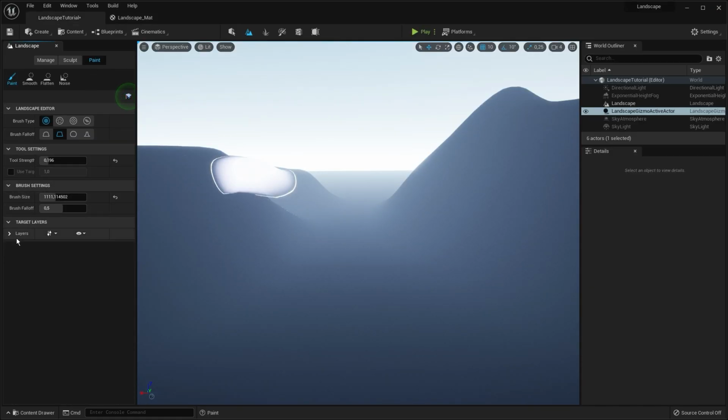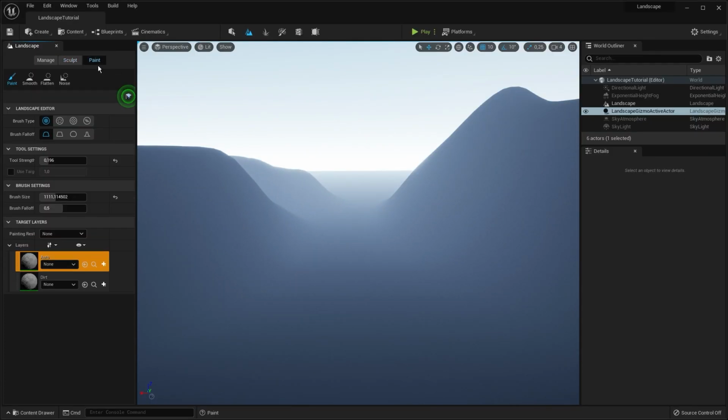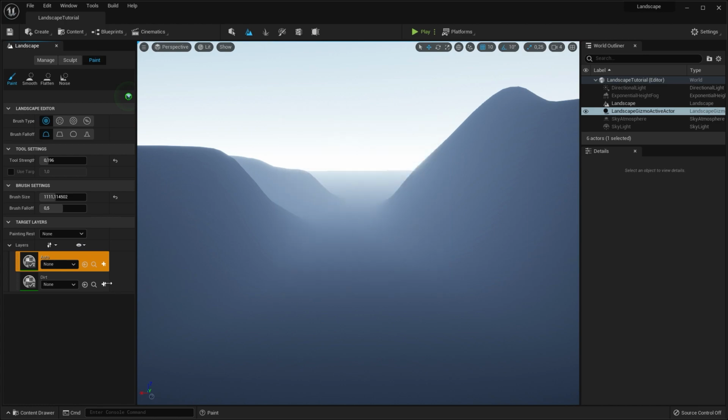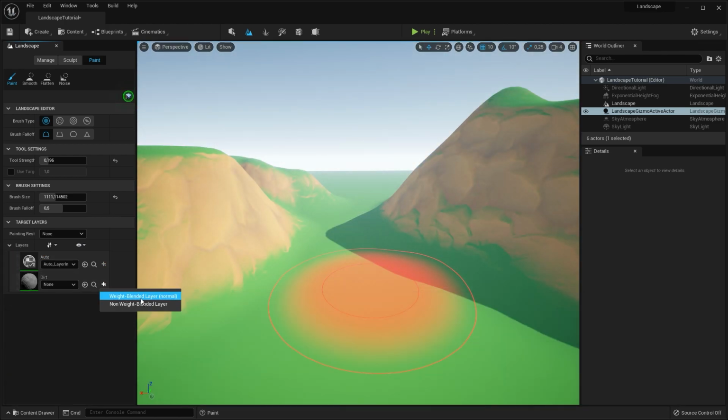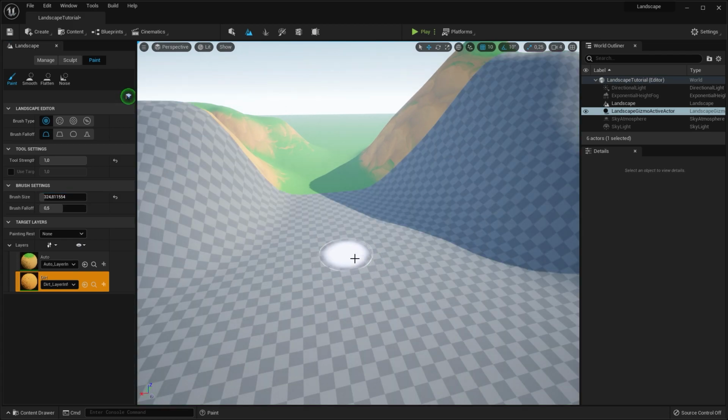We should have the layers here, but because this is a bug, I guess, we're gonna need to restart Unreal Engine. And now we're gonna have the layers here, so we will just click on this plus icon and select weight blended layer. We're gonna click on save and do the same with the dirt layer. And now we can select the dirt and paint with it.